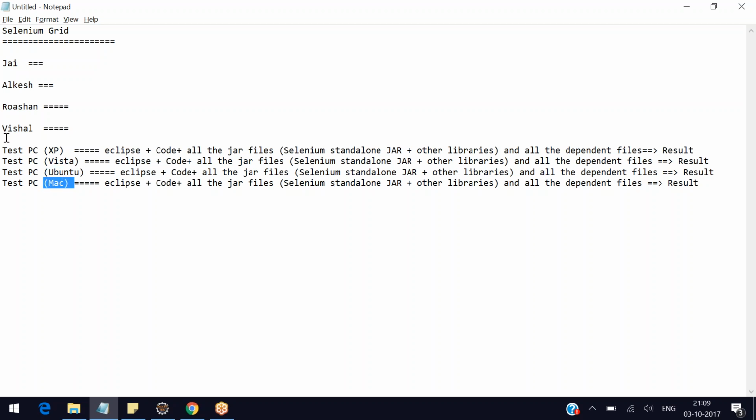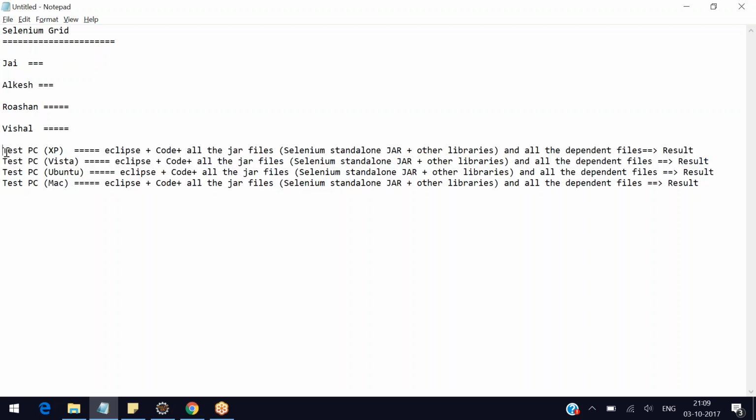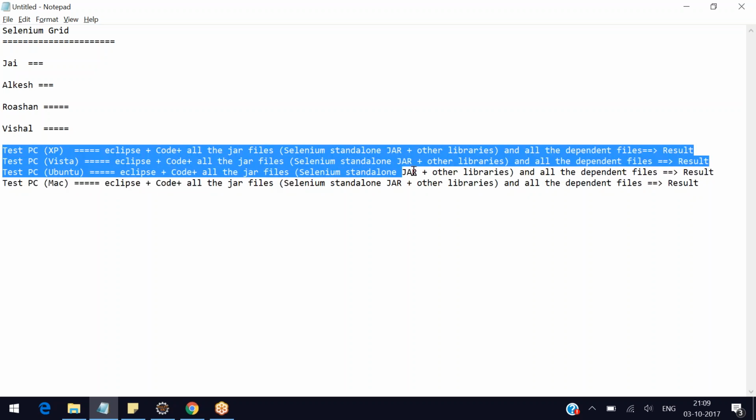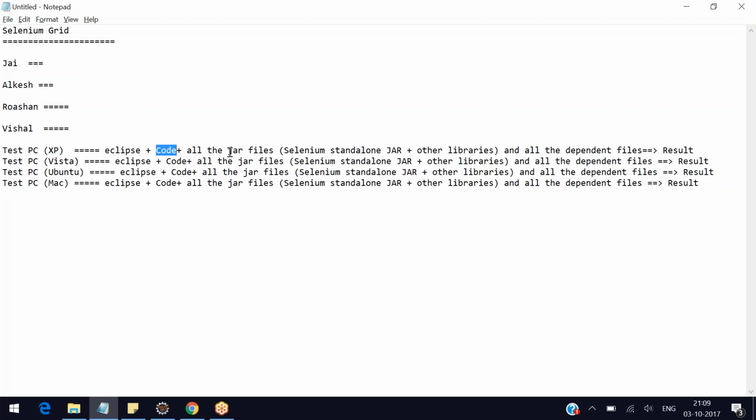This is one of the ways. And believe me, around 70% of Selenium projects still work in this way. It is not a bad way as such, guys. If at all you are testing on just the test PCs, it's not a bad way. You have all the Eclipse, all the code, all the jar files, everything on one PC, on the respective test PCs.